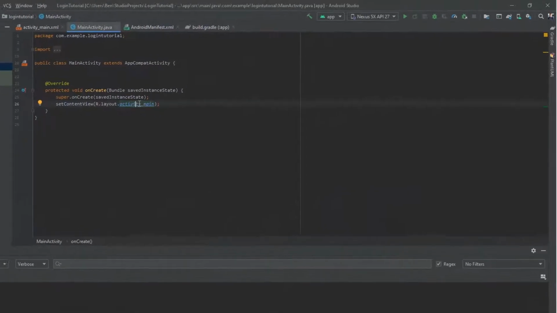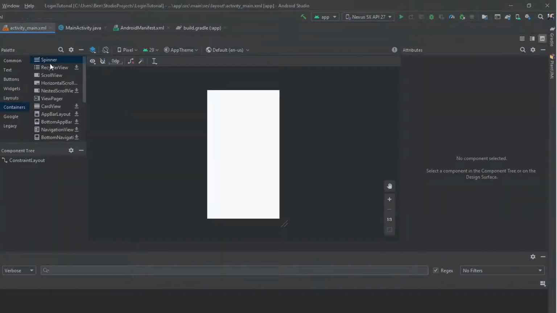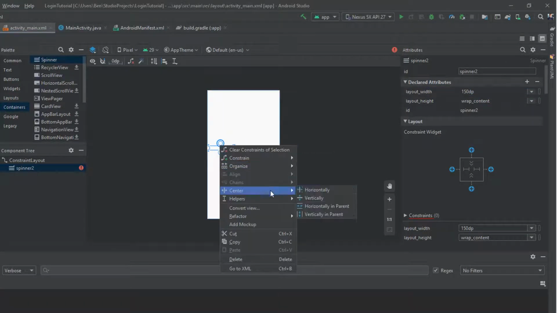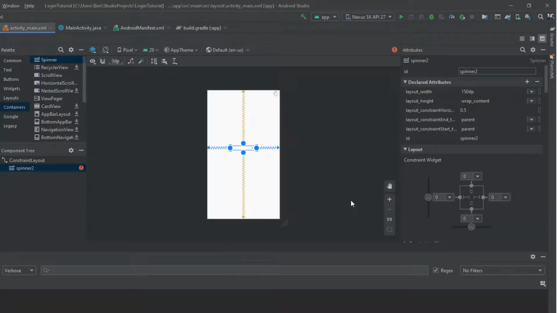So I've just created a new project here and I'm going to jump to our layout page first, and I'm just going to grab a spinner and drop it here. And I just want to set the size of this to 150 dp and I'm going to center it in the middle of the screen.